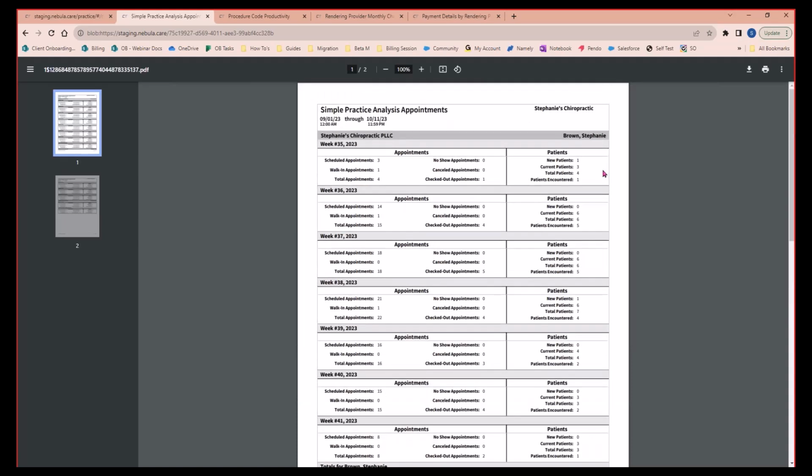Let's look at the top row. So for the top row for week 35, if we're looking at the patients column, the total patients there is 4, and that's the total unique patients we saw in that week. We then can break that down going upwards, or you could have summed them up going down. So one of those was a new patient, and 3 of them were current patients.